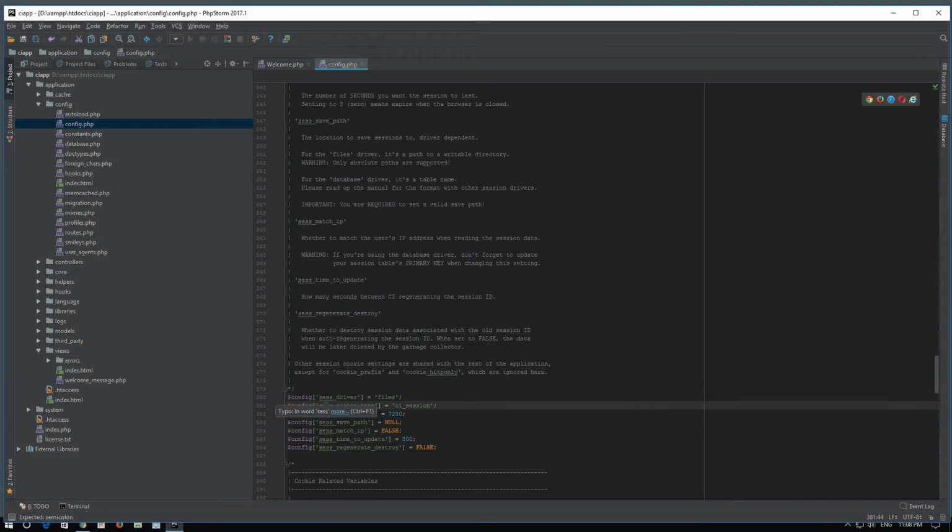Also, we see session cookie name. This is the cookie name of the session saved on the browser. Also, we have session expiration and session save path. Many people don't understand that in order to use session in CodeIgniter, we need to change this session save path.